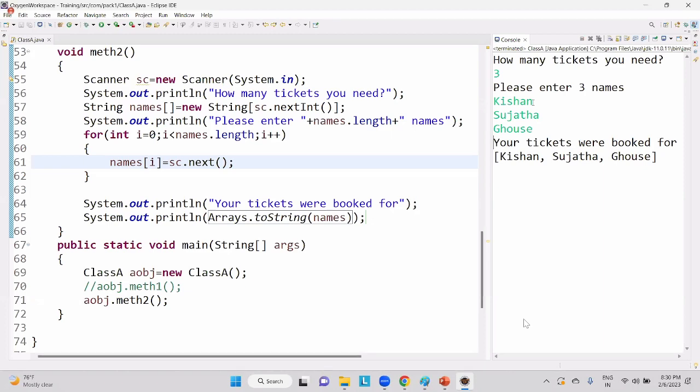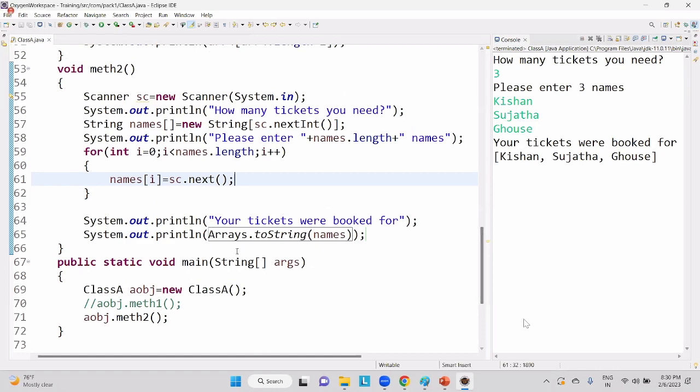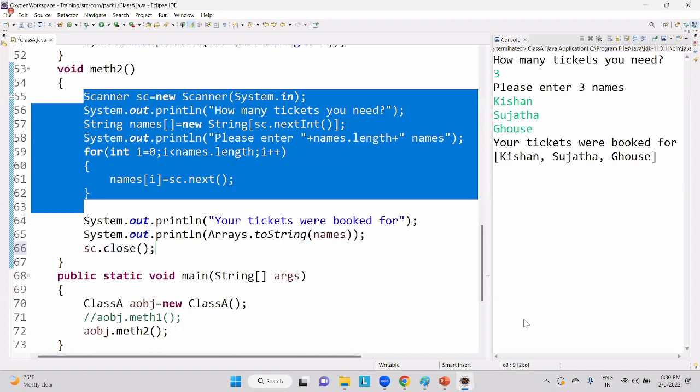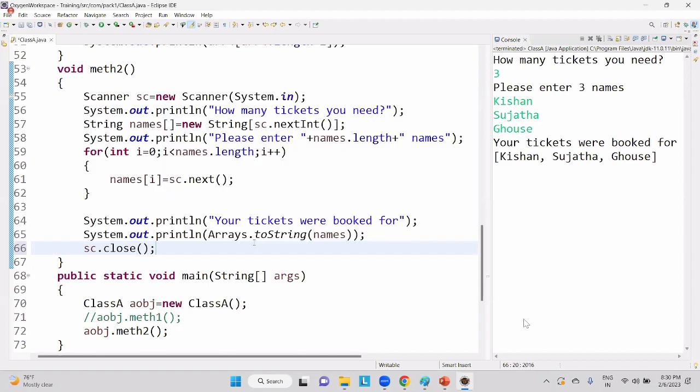Your tickets were booked. I'm giving you 2 to 3 minutes. I want you to please discuss. It's always good programming practice to close the resource. I'm closing the resource. I want you to discuss what is happening in method 2. Feel free to discuss.